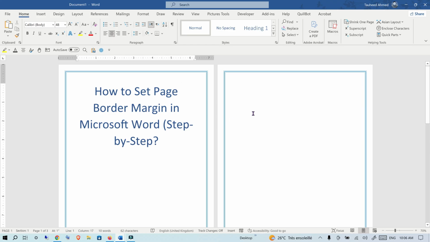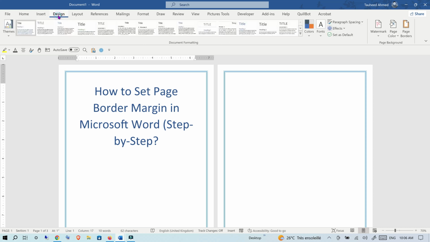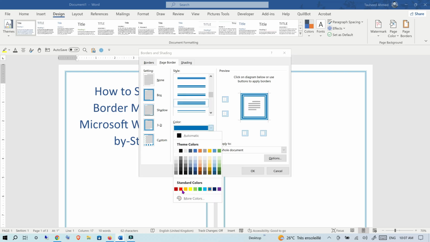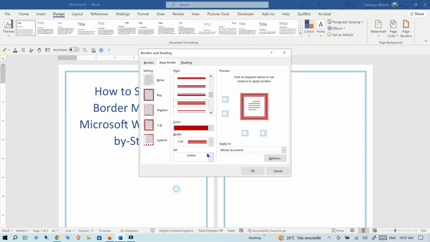from the text itself. To set the page border margin, you need to go to the Design tab on the top menu bar, and on the far right you need to click on the page border. Click on that, and in the Page Border window that pops up, ensure you have selected the page border, and then you need to select the style of the border. For example, I'll select this one. Choose the color of your choice, for example maroon, and here you can increase or decrease the width.